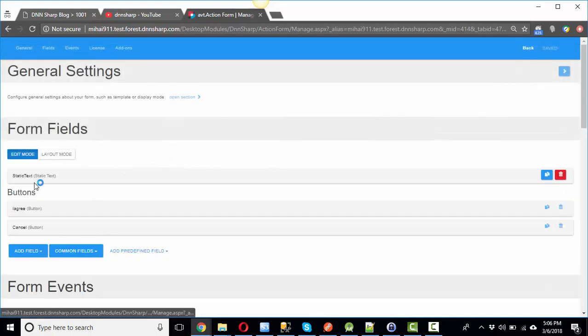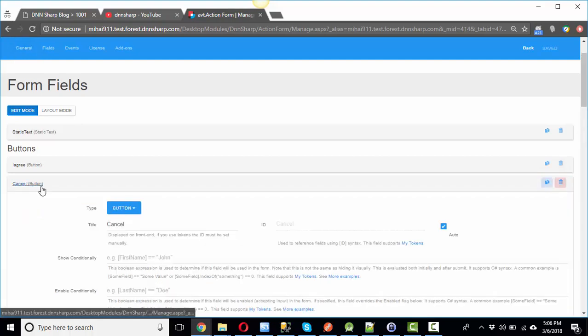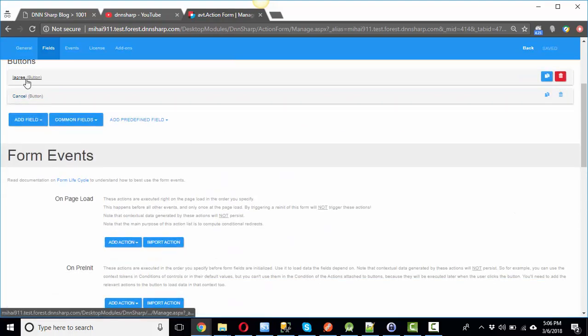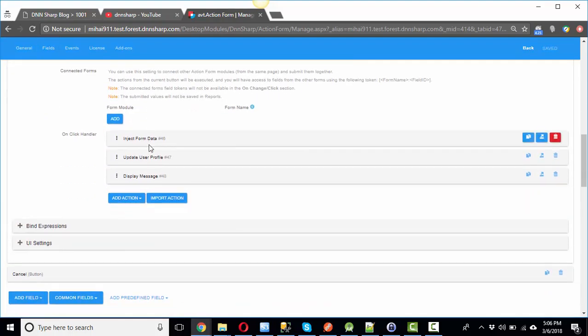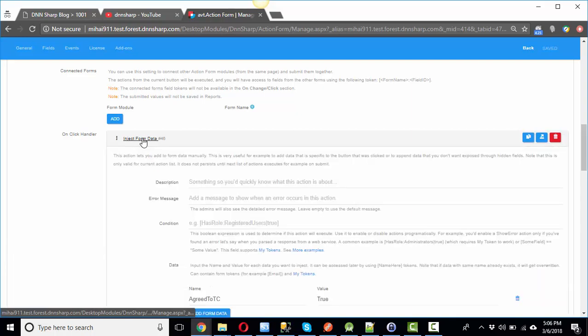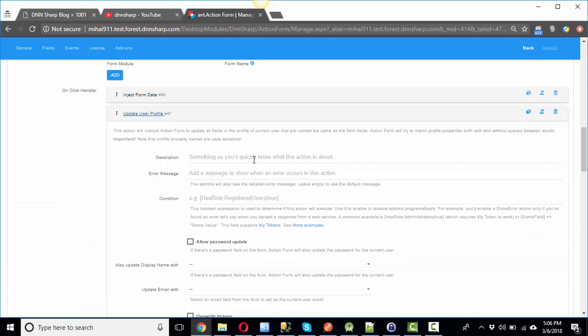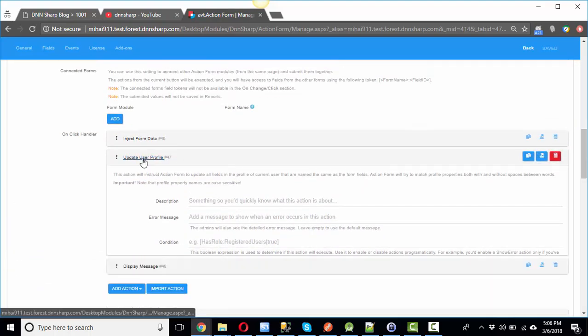Like I told you, a static text with some terms and conditions text, a cancel button which does nothing, only updates the form, and an I agree button on which I'm updating a profile property with a new value. Basically, I'm changing the value of the agree to terms and conditions property from false to true. To do that, I'm creating a form field or a token with the same name as the profile property and giving it the new value, and then I'm using the update user profile action with no other setting there.